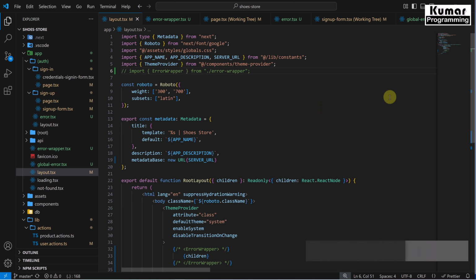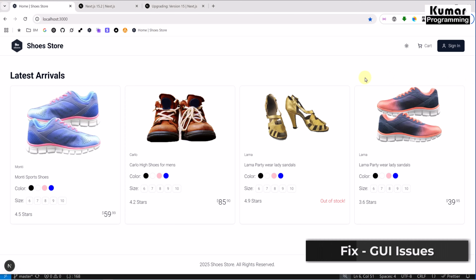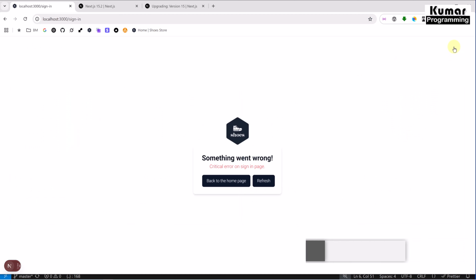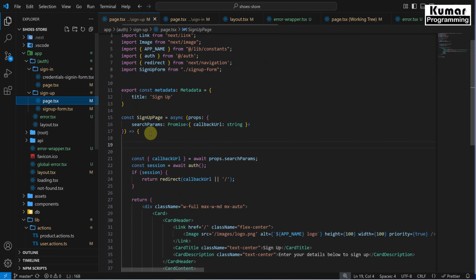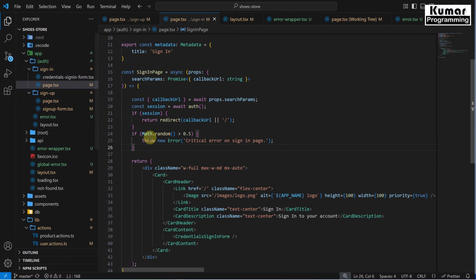Now further, let me fix some GUI issues which I have identified. So here, once user is signed in, we are going to comment all these lines. No, it's not here. On the sign in page, we have this, right? I'll just comment it now. And if you want to take it, you can take the reference from GitHub repository. I'll commit this code right after this session.